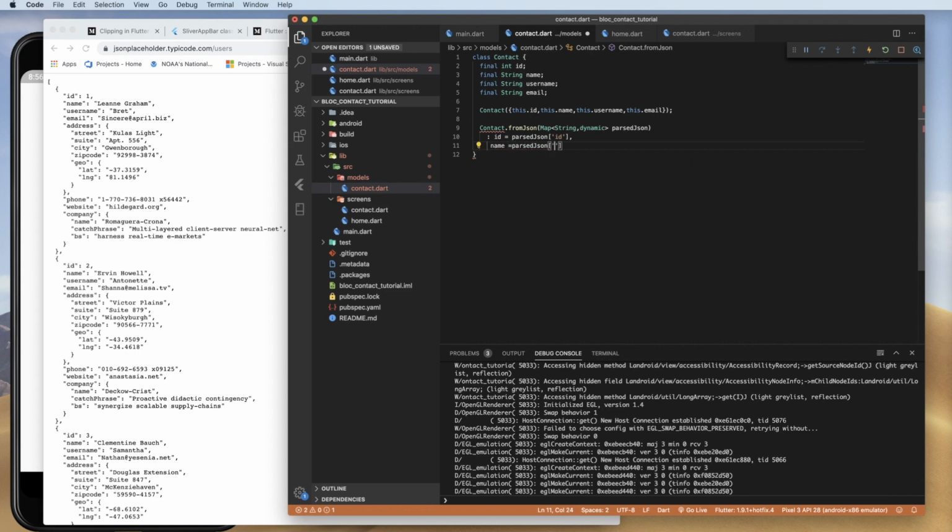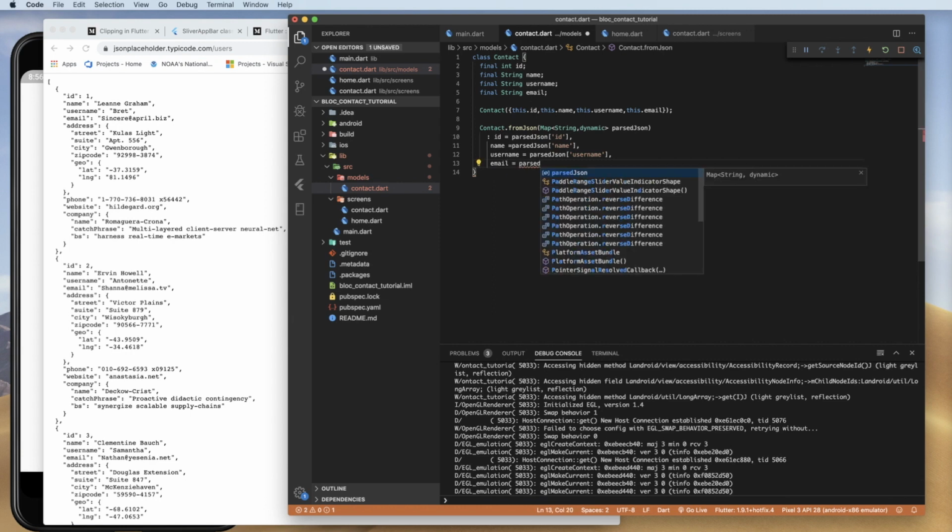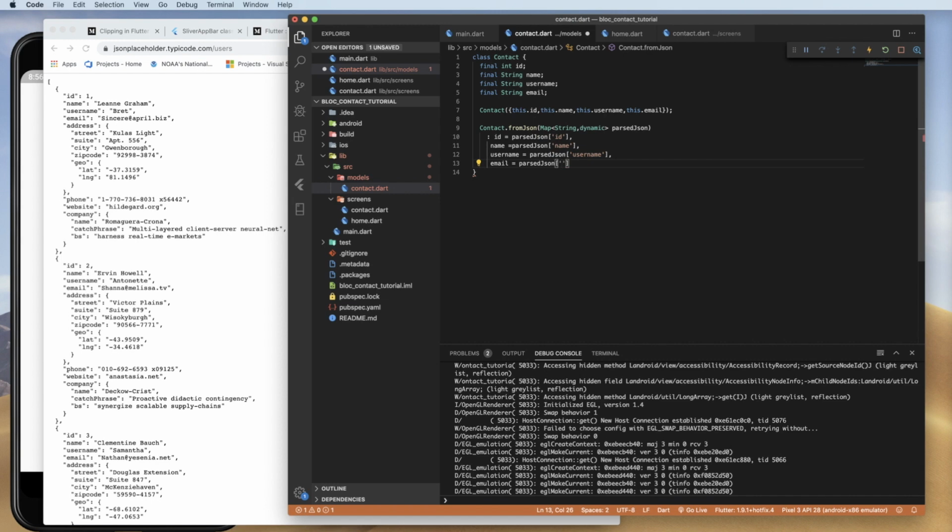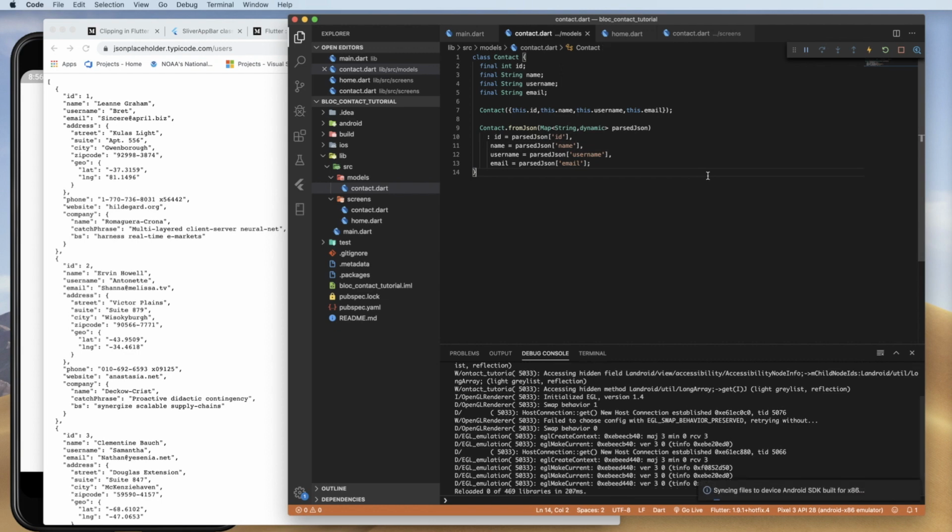All right, we're going to do the same for name, and it's a comma after each one. And we'll do the same for email. And at the end, we'll semicolon it. Okay, so that's our model. That gives us the ability to take that JSON in, to map it to our properties, and convert it into a Dart object.